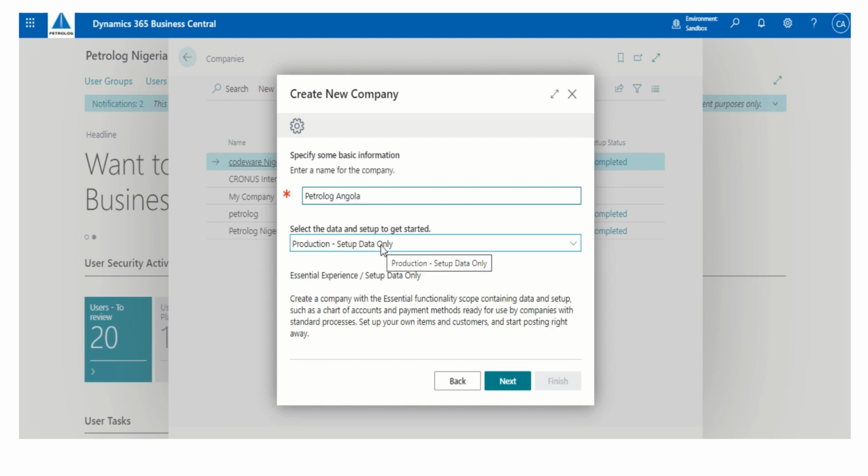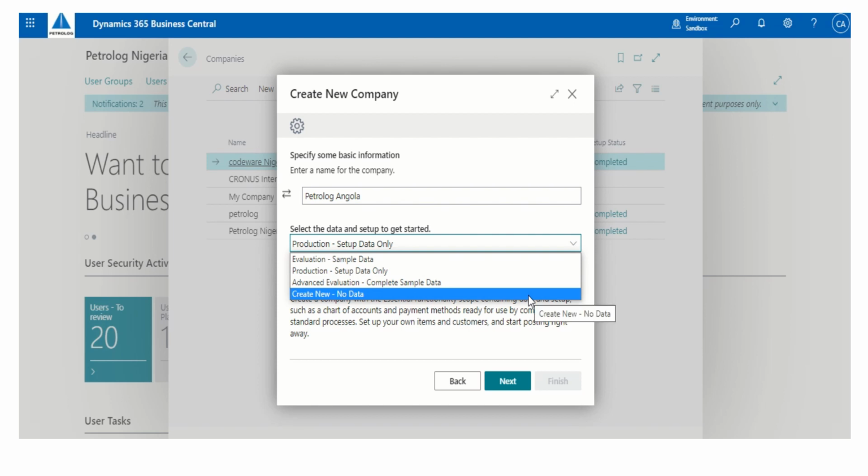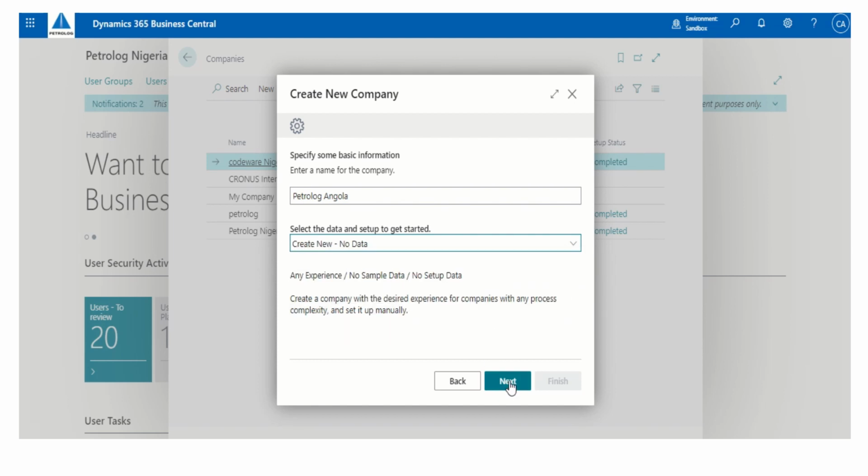Here we have to select the data and setup to get started. I advise you go with Create New, No Data. Select Next.